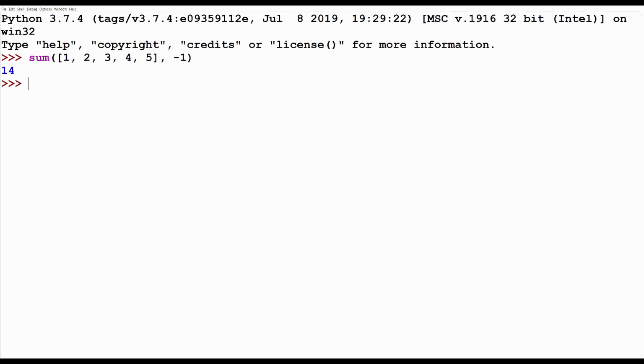14. The reason why is because it adds up all of the numbers. 1 plus 2 is 3. Plus 3 is 6. Plus 4 is 10. Plus 5 is 15. And then after all that's done, it subtracts 1, which gives us the 14. You can do it with any number.